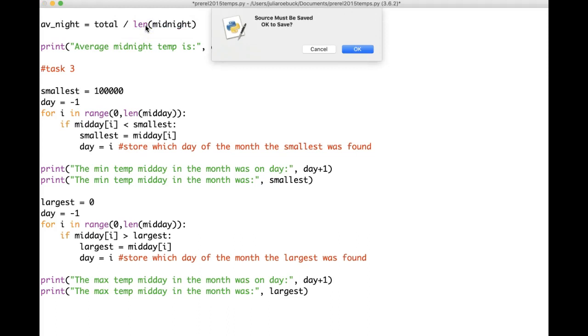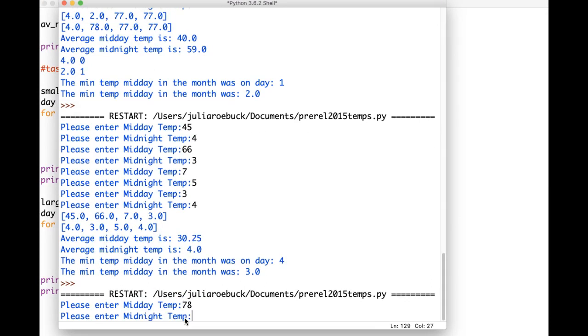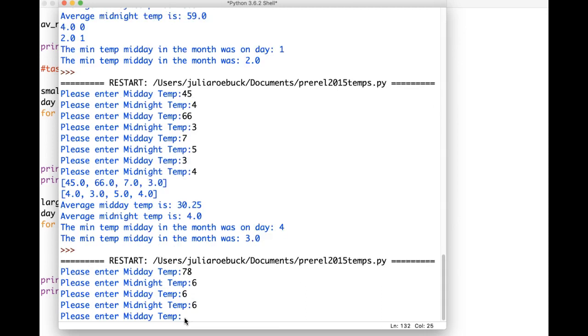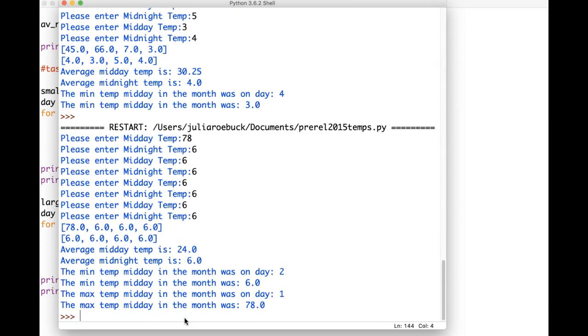Obviously pause this if you need to catch up, and then enter the midday temperature. So let's do something really high. So let's do 78 for a high one, and then just have some lower ones as well. There we are. So the minimum temperature was on day 2. The highest was on day 1, which was 78. So that's good. Excellent. So that all works now.